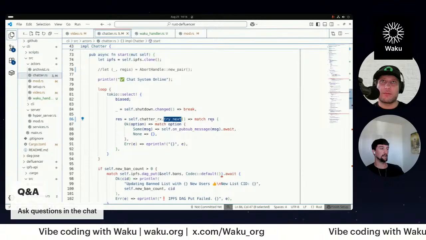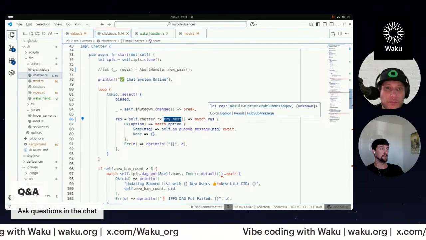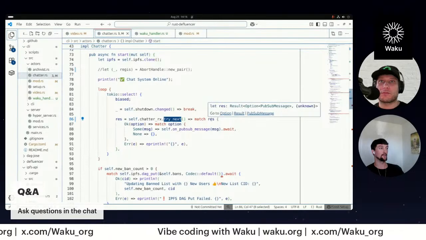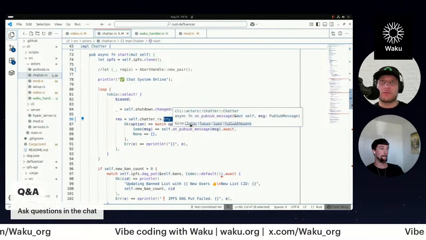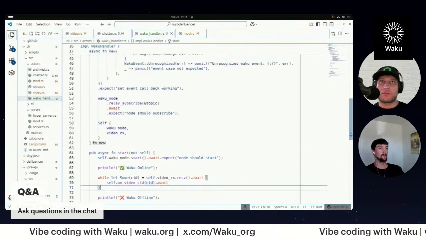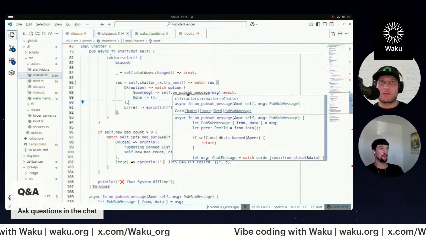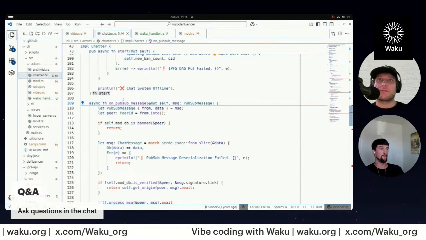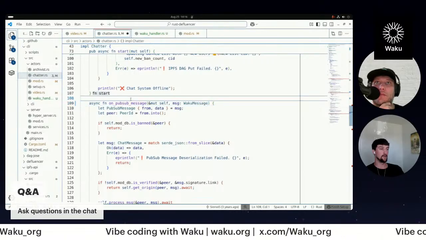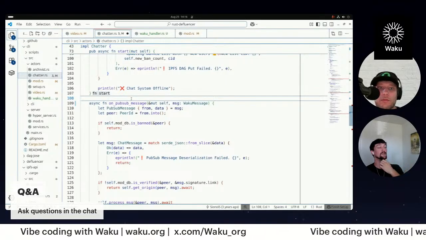So try next. We're going to match on it. This is a result, and inside the result there's an option and it pops a message. But in this case it's not going to be a pubsub message, it's going to be a Waku message. So this type. So now if we go on this function, it's not going to be a pubsub message, it's going to be a Waku message. But then we said to not leak Waku stuff.